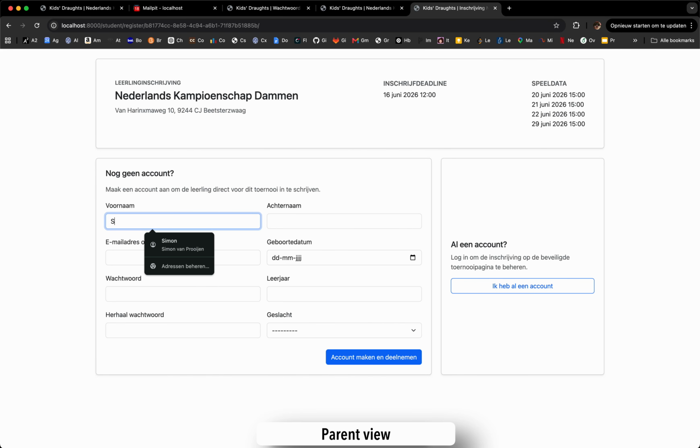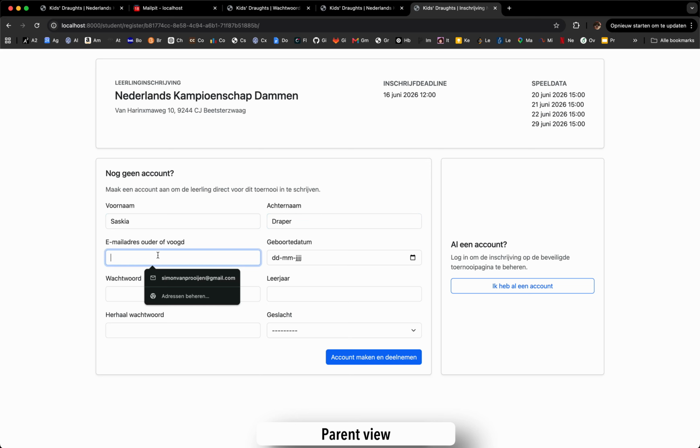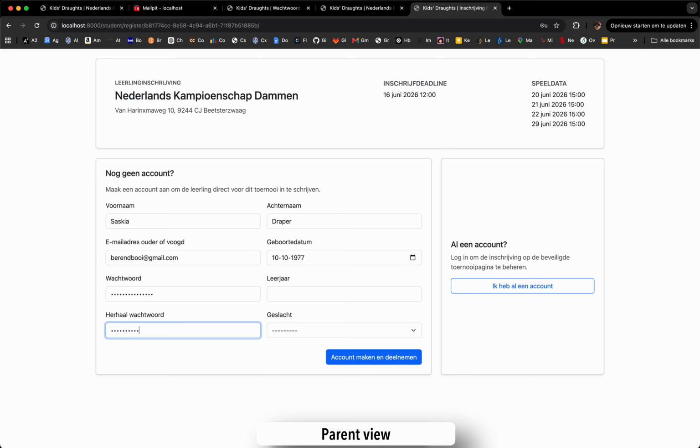Since it is a tournament for primary schools, we register as a parent account. If we would have registered before, we could just log in, but for now, we will create a new account and add a child immediately. If the parent has multiple children, they can add those later.